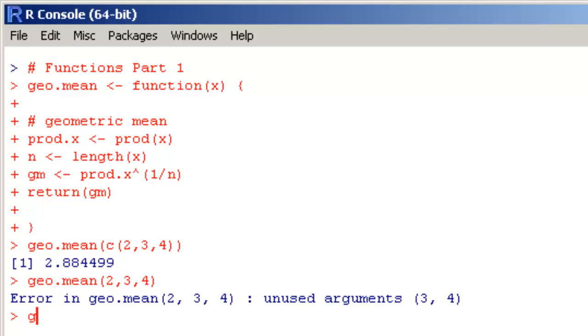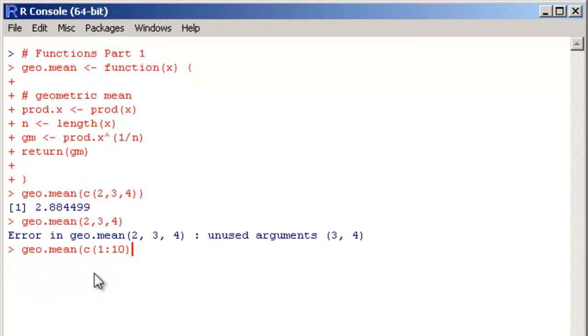For example, to compute the geometric mean of all the numbers from 1 to 10, I can pass it like this. It computes the geometric mean from 1 to 10. So that's it for this video. Let's catch up in the next one.